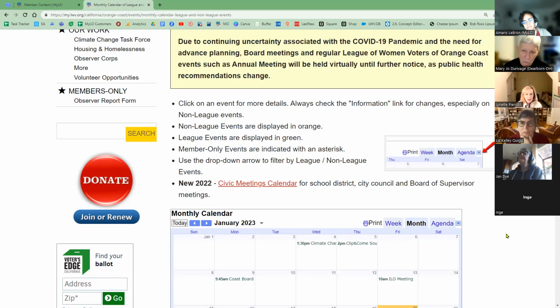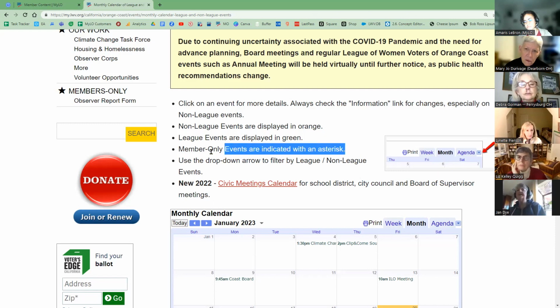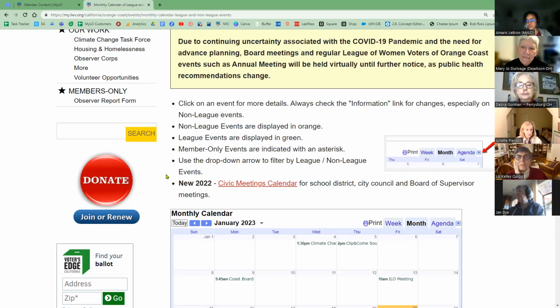Okay. And we put our program planning meeting on our public calendar, and then we just mark that it is members only. So each of our events, in the title, we try to put members only or public, one or the other. But we do post those as well. If you look at the fourth bullet point there, it says members only are indicated with an asterisk. Oh, perfect. Okay.